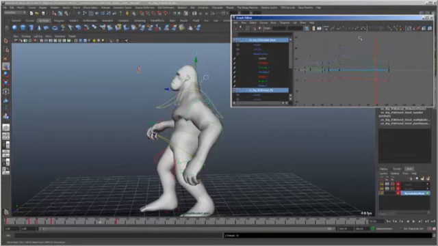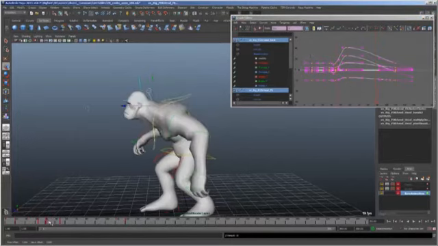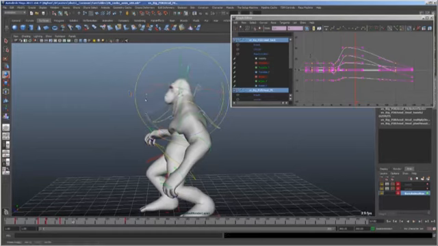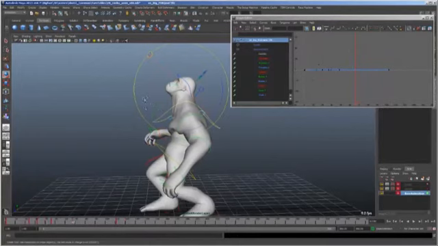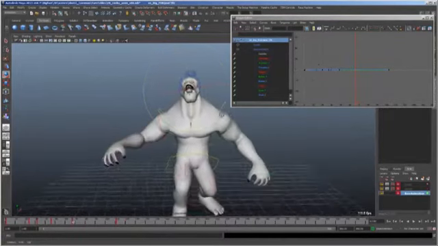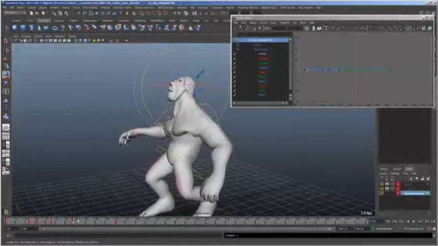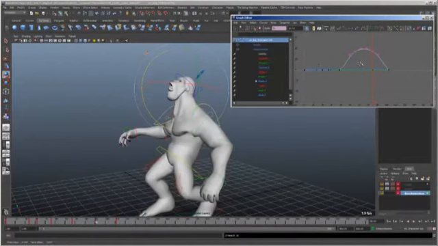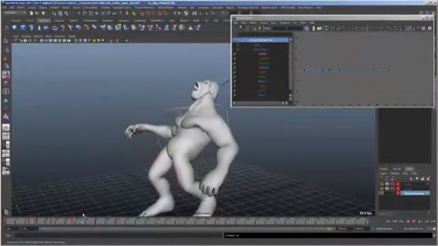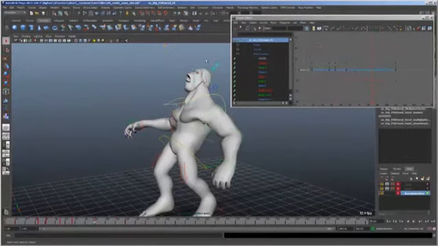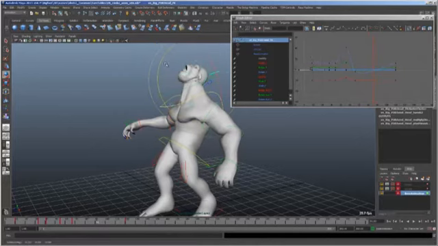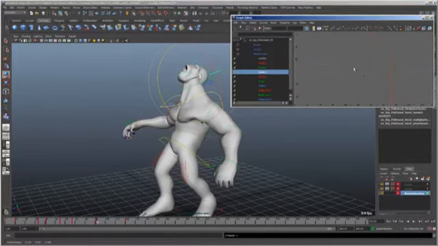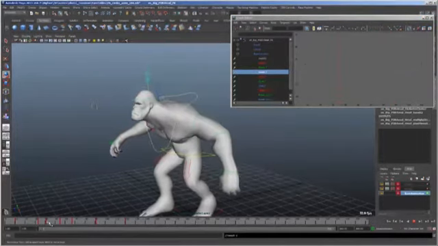And now just the head. Head can probably be offset even more. Head and neck. And a little bit of roaring like that. Let's copy that key. Let it overdrive itself. And now this rotate needs to be insane like that.